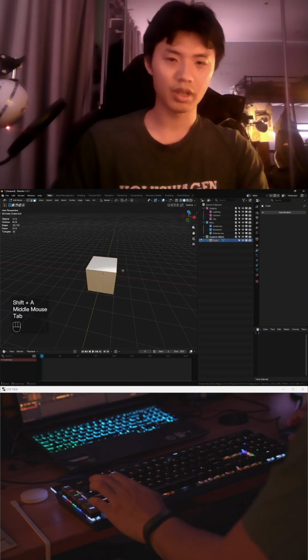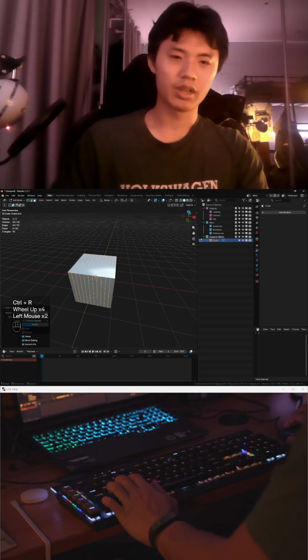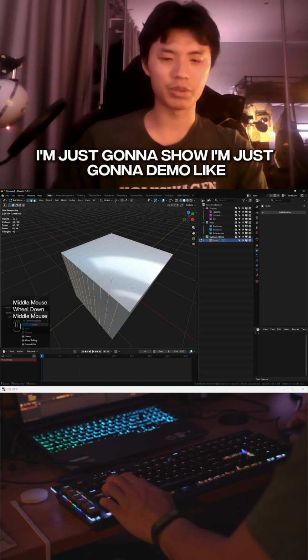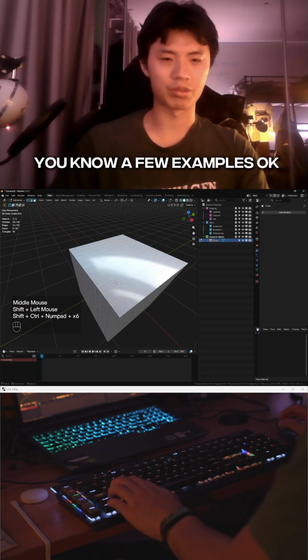That was all. Next up is loop cuts. This one I'm not gonna go into the detail of. I'm just gonna demo a few examples.